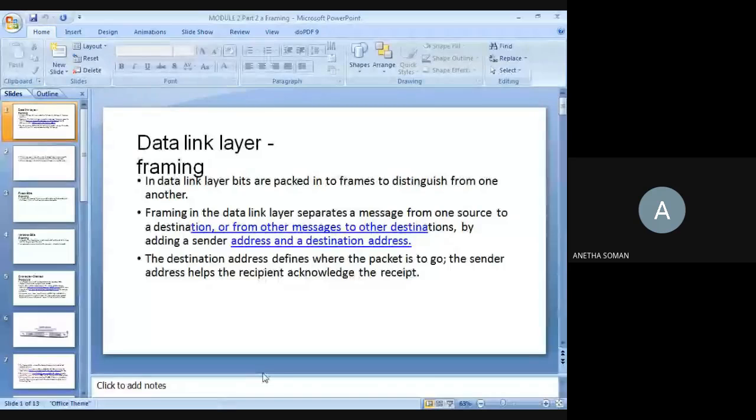Now, the data link control functions, again, you can categorize into three things. One is framing. The other one is the flow control mechanism. And the third one is the error control mechanism. I repeat, the data link control functions include: the first function is framing, the second function is flow control, the third function is error control.